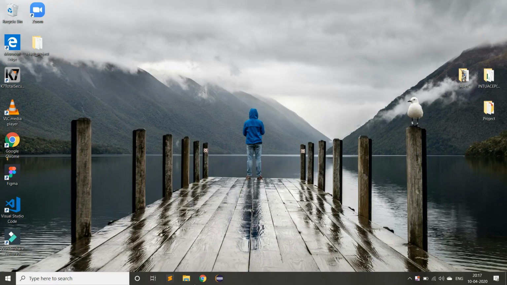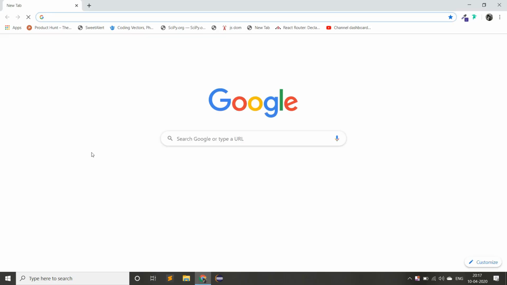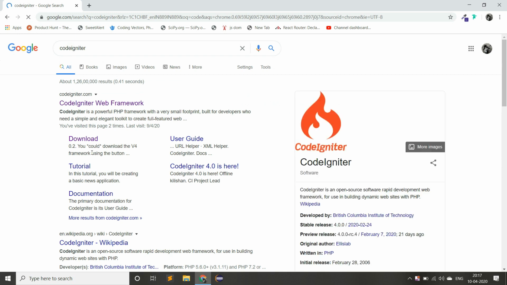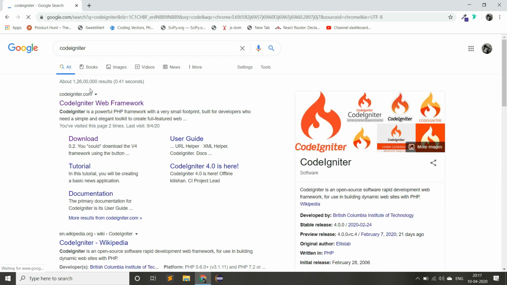Okay, now let us see the installation process of CodeIgniter. So open Google Chrome and search for CodeIgniter. Now you can see codeigniter.com. This is the official website of CodeIgniter. So click on that link.